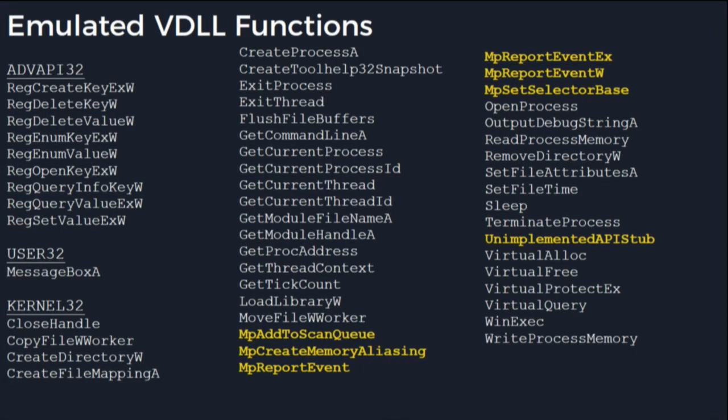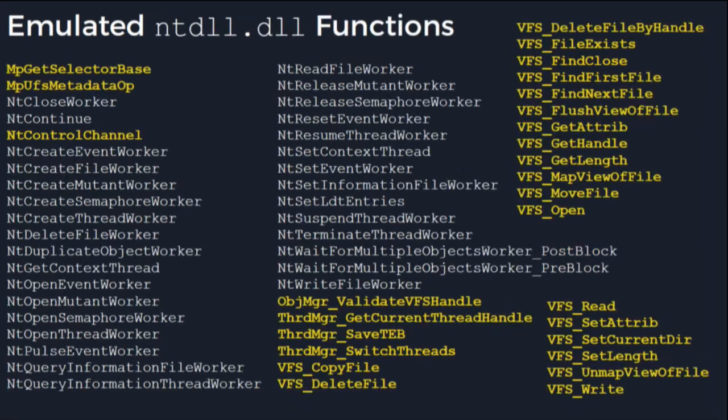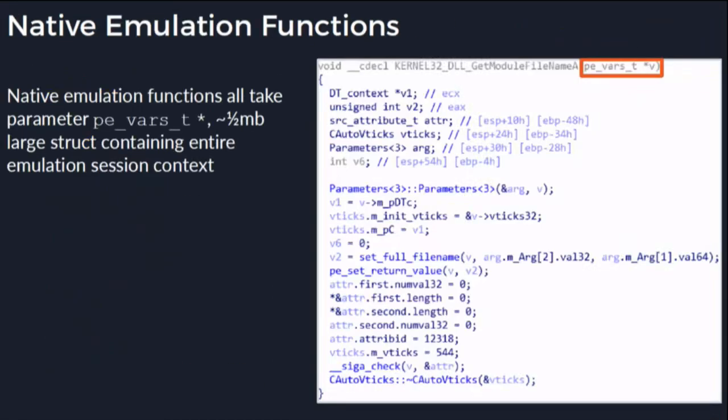Enumerating the emulated functions that have native emulations, these are them. The yellow functions are those that are not found on real Windows systems, so they're specific to Defender, for example, for debug functionality or unique backdoor management. Here's more of them, including a number of VFS functions, which are for low-level access to the virtual file system.